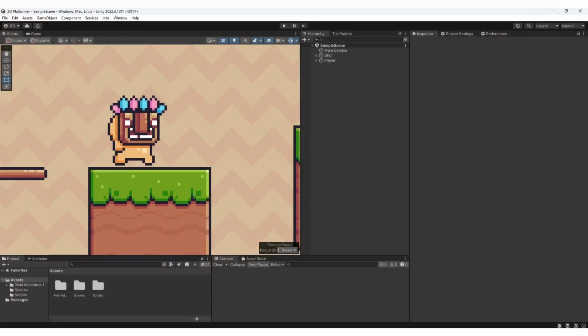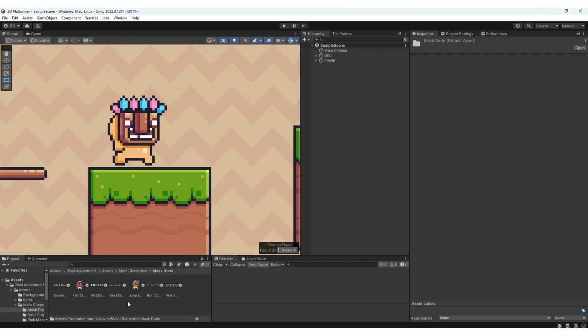Alright, so welcome to the third episode in this series, where we create animations for our player when he runs around. So what we're going to do first is go into our Pixel Adventure 1 folder inside of the project folder. Inside of the Pixel Adventure 1, we shall go to the assets folder. Inside there we'll go to the main character, and then we'll go into whatever character that you have. I have Mask Dude right now, but you can have whatever character that you like.